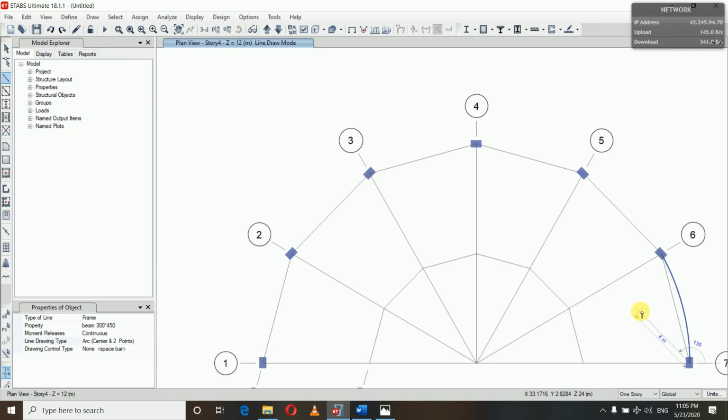Now you can get out of this command by pressing the Enter button on your keypad. This is one of the methods. The other one is Arc 3 Points. In Arc 3 Points, you just need to click at one joint and then at another joint, and then you need to select your radius. Your radius is 12,000, you can see here the radius.